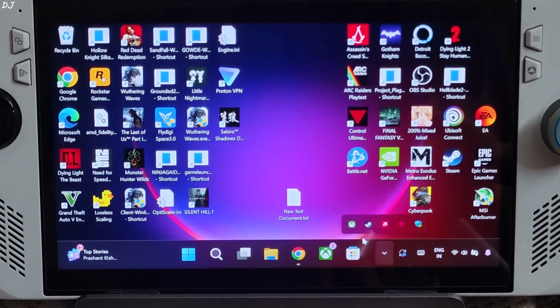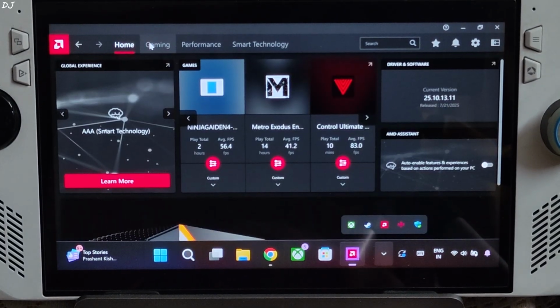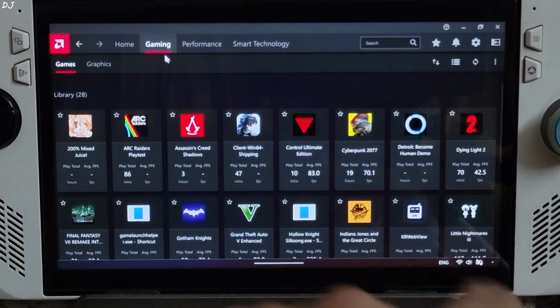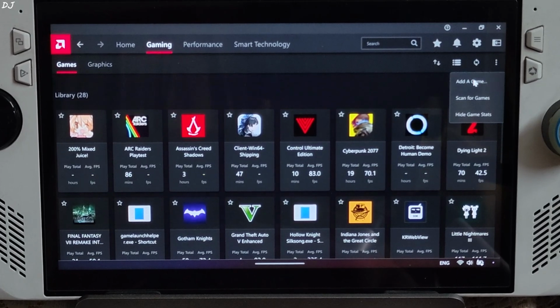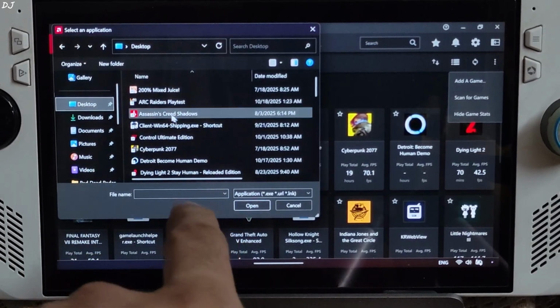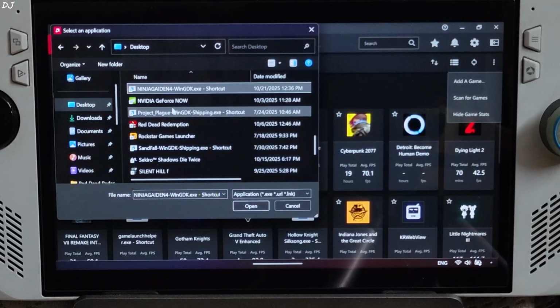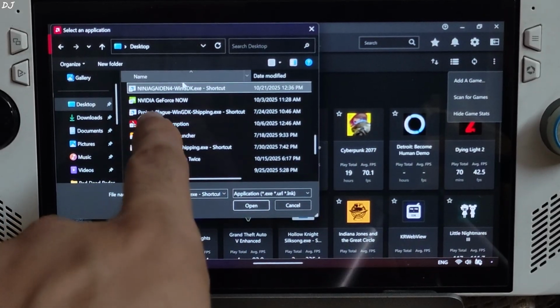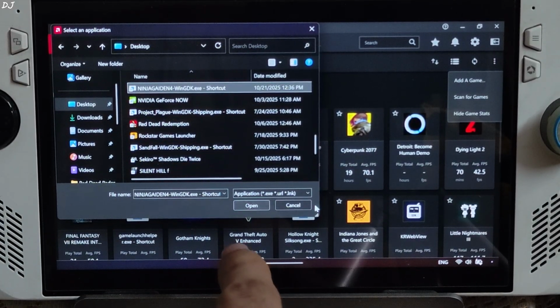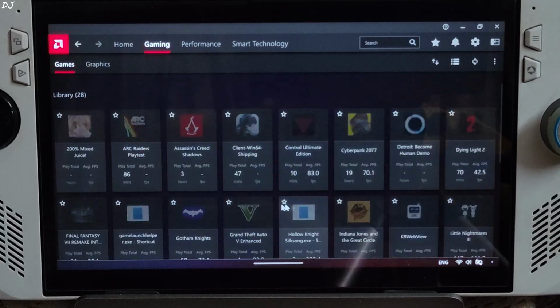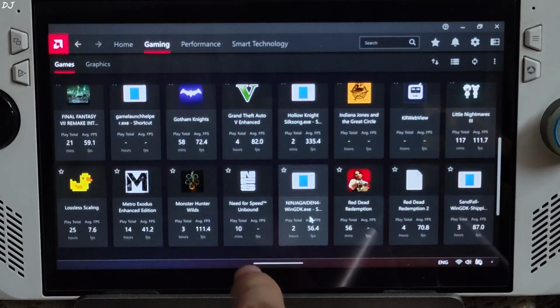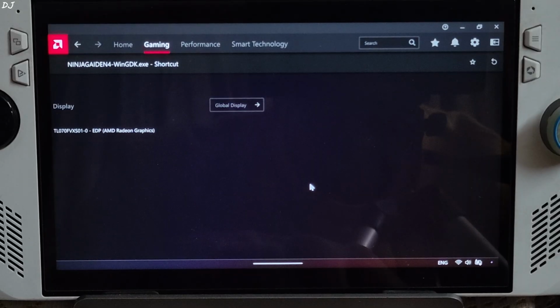Now just open Adrenalin software, go to its gaming section, click on the three dots here, click on add a game, click on desktop, look for Ninja Gaiden's shortcut file. You just need to add it to Adrenalin. There it is, selected, open. I have already added it to Adrenalin. Should be here, there it is, selected.